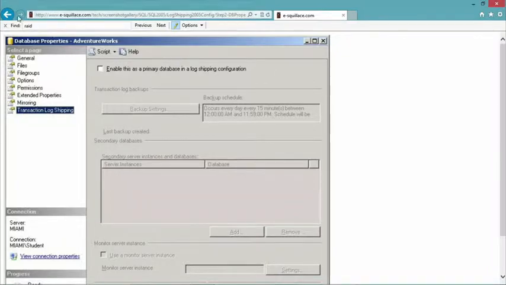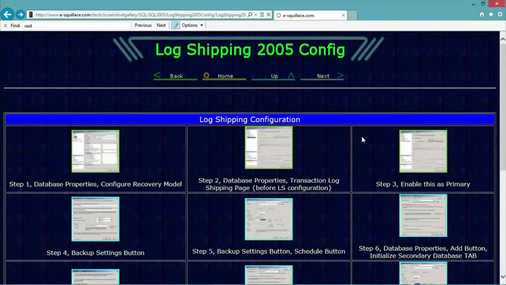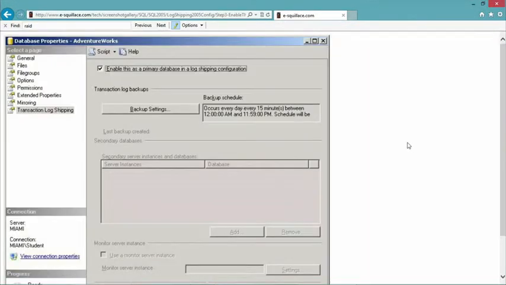That checkbox that's sitting there staring at me looks like a good place to start. So that's like kicking off the domino chain. After I click on enable, a whole bunch of action occurs. So enable this as a primary database. This will be the production database copy.